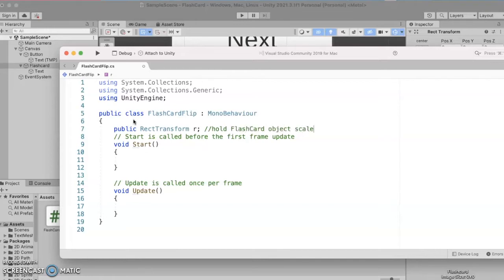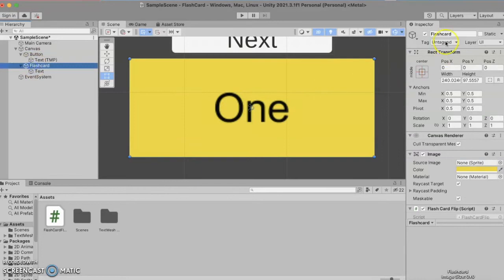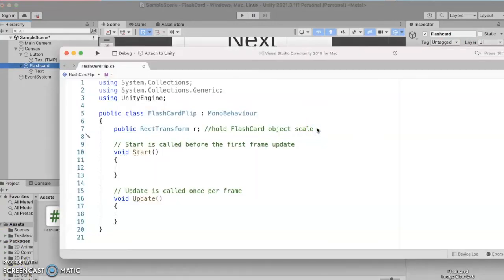object scale. So the rectangular transform, it's just part of the component that's available when you have this image here. See, transforms right there. So we just want to be able to access that so we can change the size of this flashcard to make it appear like it's flipping. All right, that was the first thing I wanted to add.